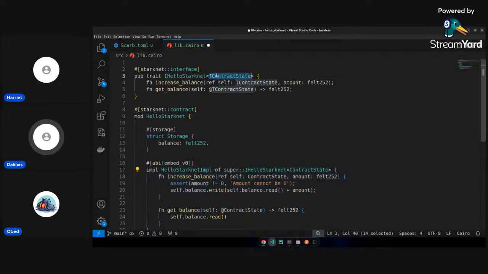So we pass in here a T contract state generic, and the increase balance takes ref self T contract state and the amount that we are going to increase with. As I said, if you do something like this, it allows you to update the underlying struct. And for this case, we are updating the contract state. That's the underlying storage. That's what we are going to update here.